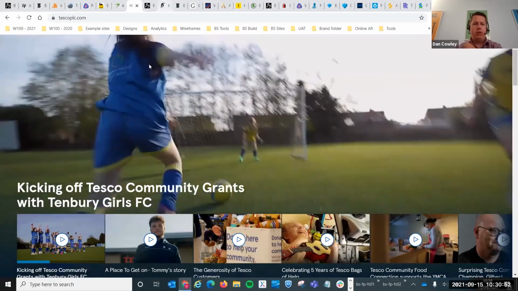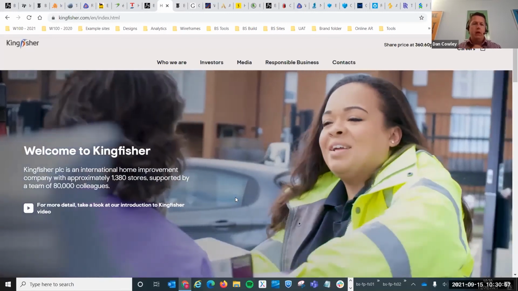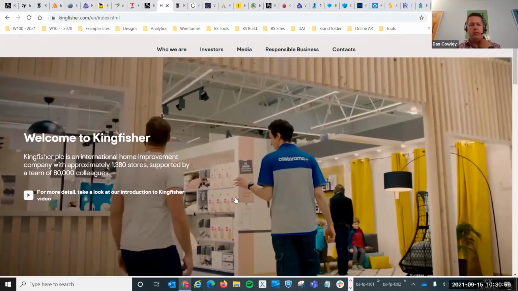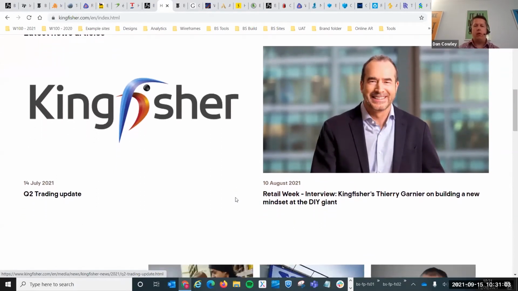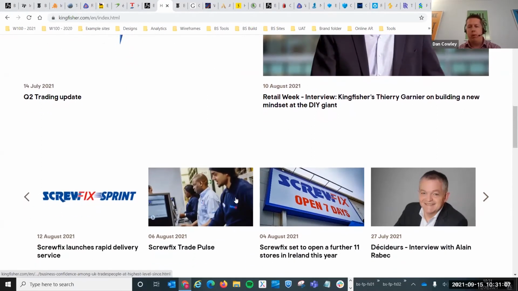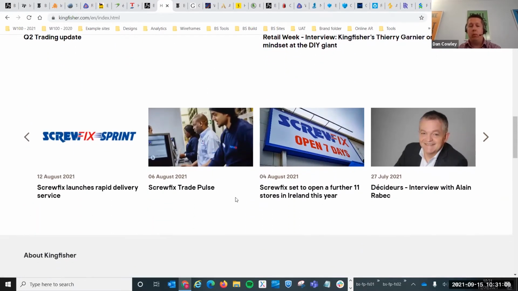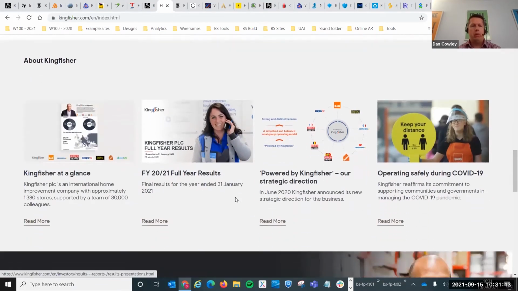So what I'll do is just show you them in full. Again, the Kingfisher example here has key messages as to why the business is there and latest news articles. And again, they've looked at a hierarchy, thinking about how they can showcase a number of different stories and then pull out ones that need a bit more longevity to stay on the homepage because they are slightly more important.